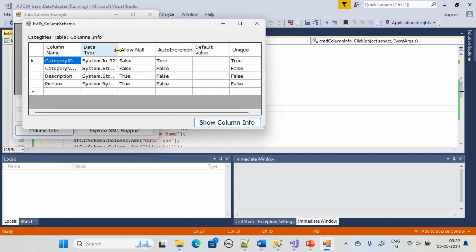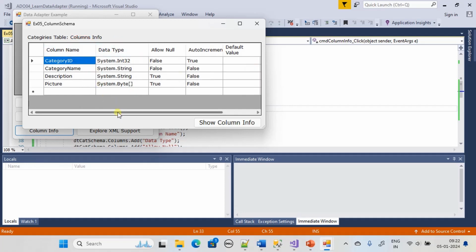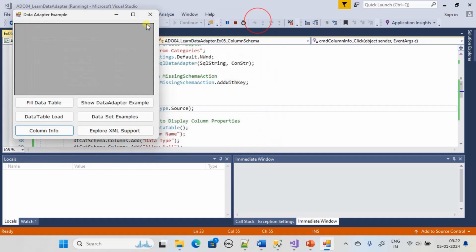If you see, this time we are not retrieving the data rows, we retrieve only the schema information, and we get all the required information using that FillSchema method.